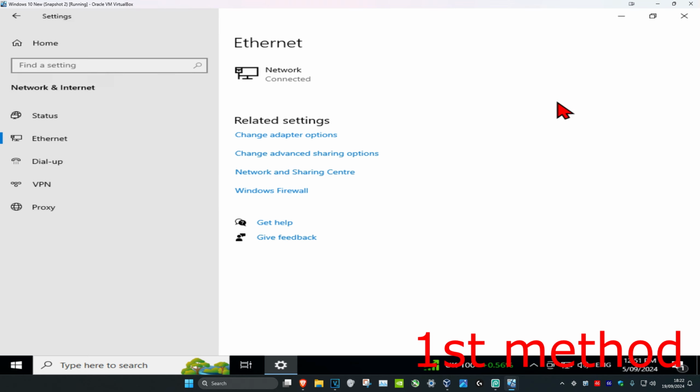So once you're in here, there's going to be a Wi-Fi panel right here. You want to click on it, which is going to show all your connections. You just want to remove the ones that you don't want. To remove it, you need to select it and then click on the forget button.